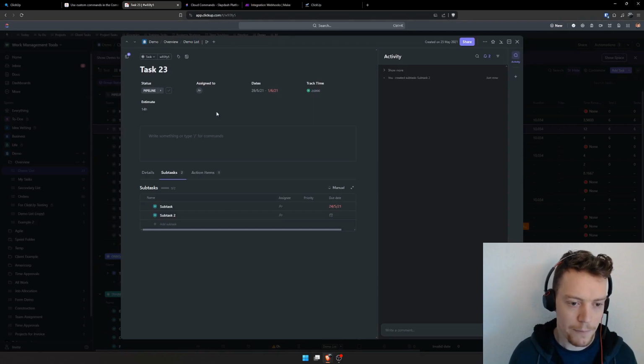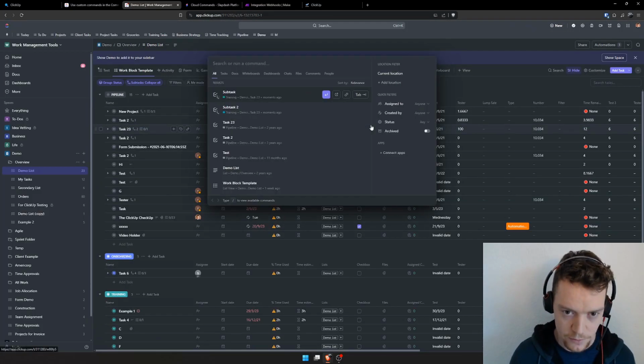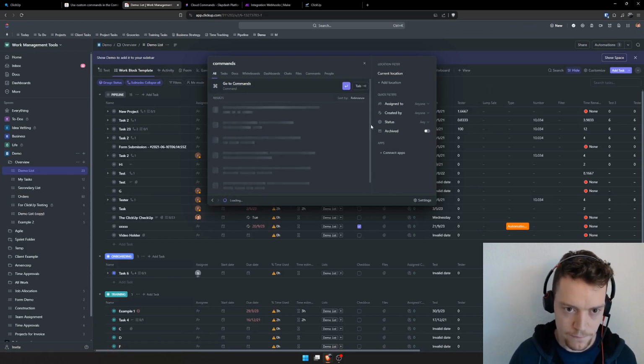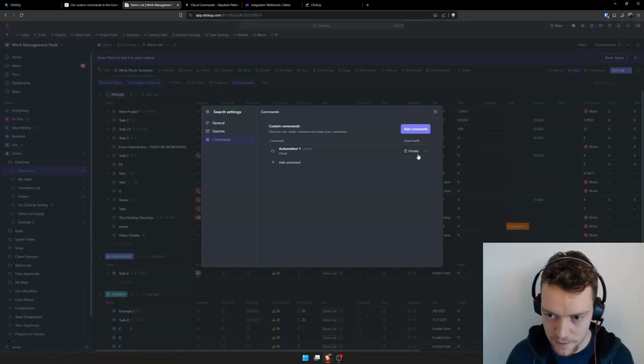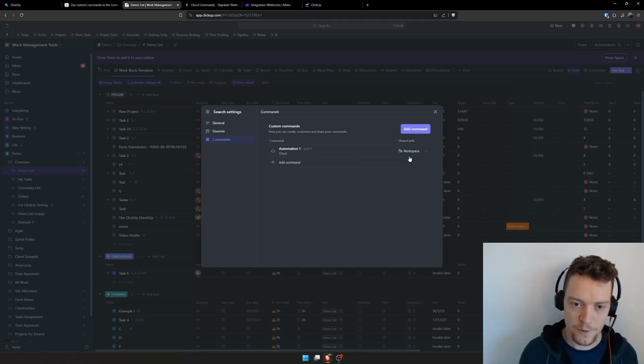But really powerful. One key thing I want to show you before we finish is if we go into commands again, this command is currently private, but you can share it with the entire workspace. So you can build these commands for your whole team so everyone can use them. And it's a really quick way to minimize manual admin work, speed things up, and save more time with ClickUp.